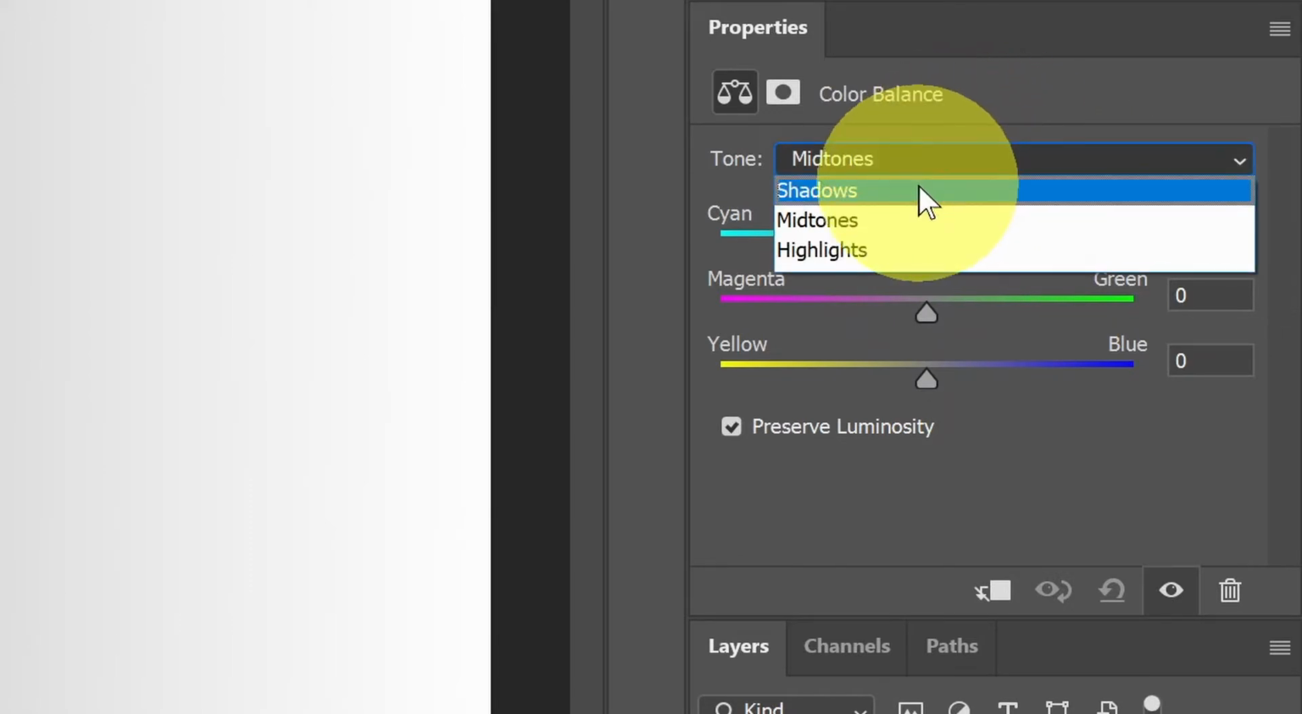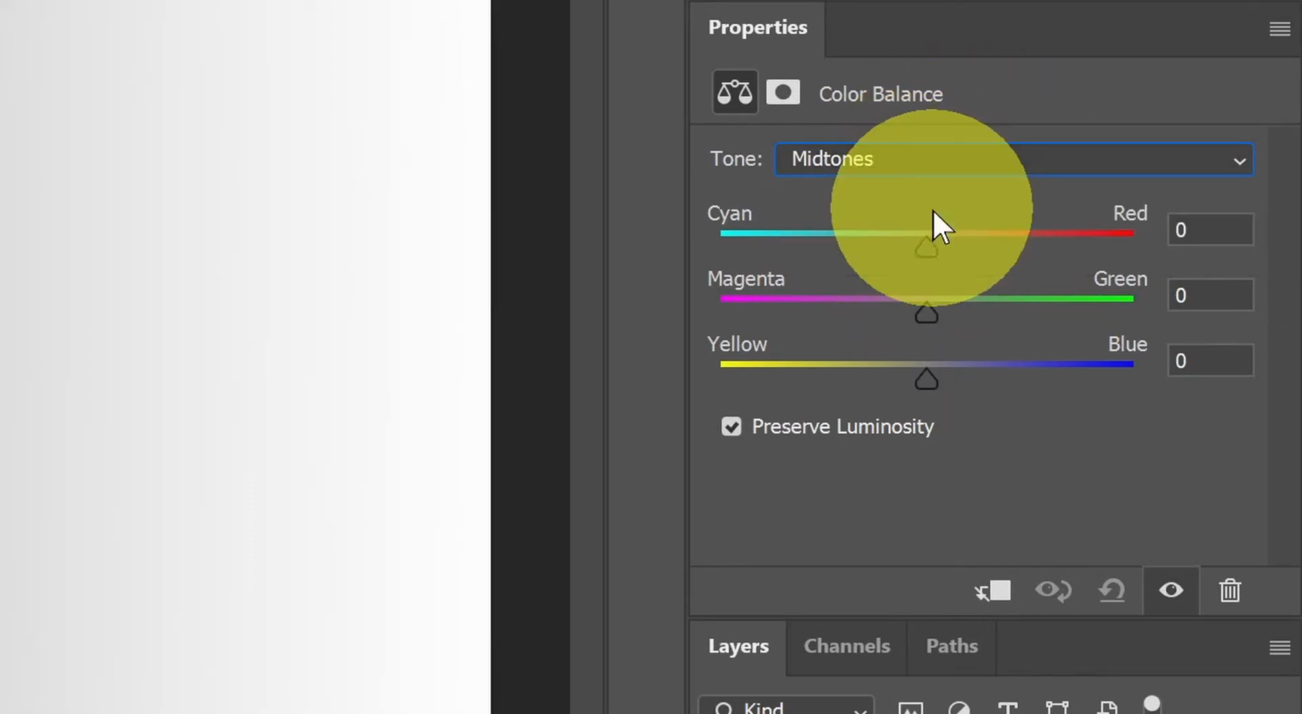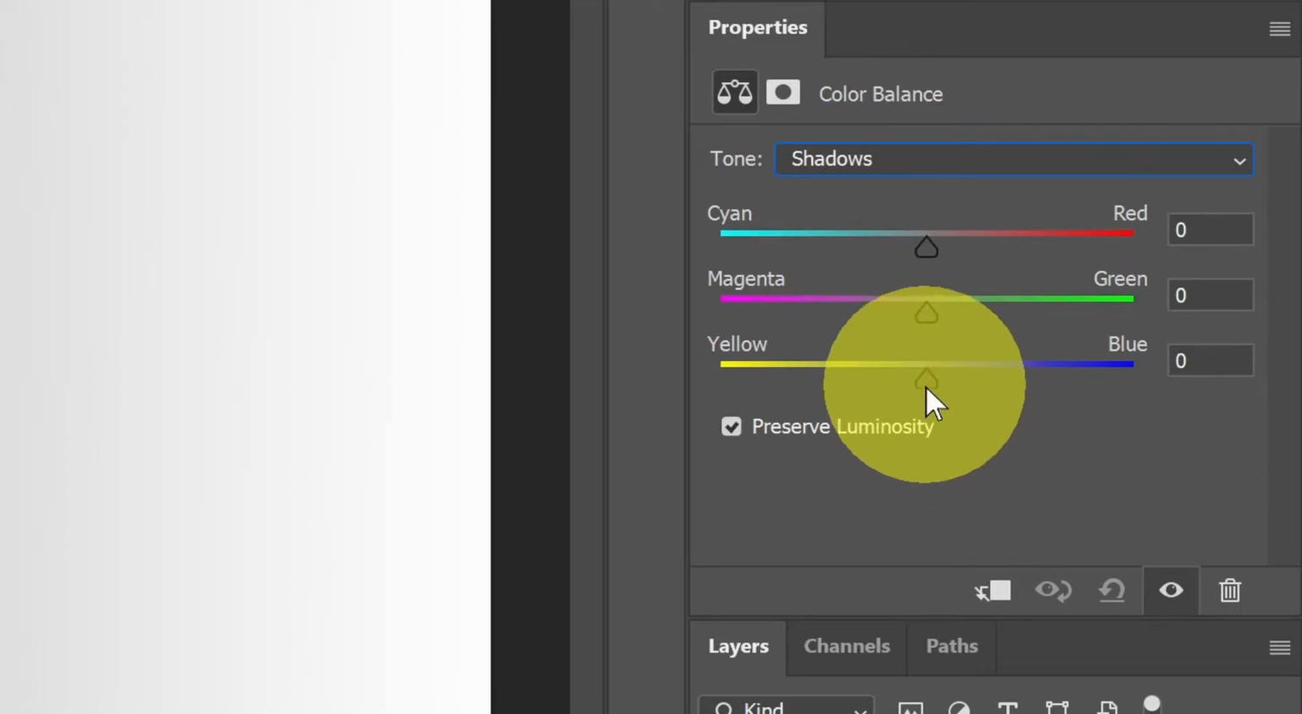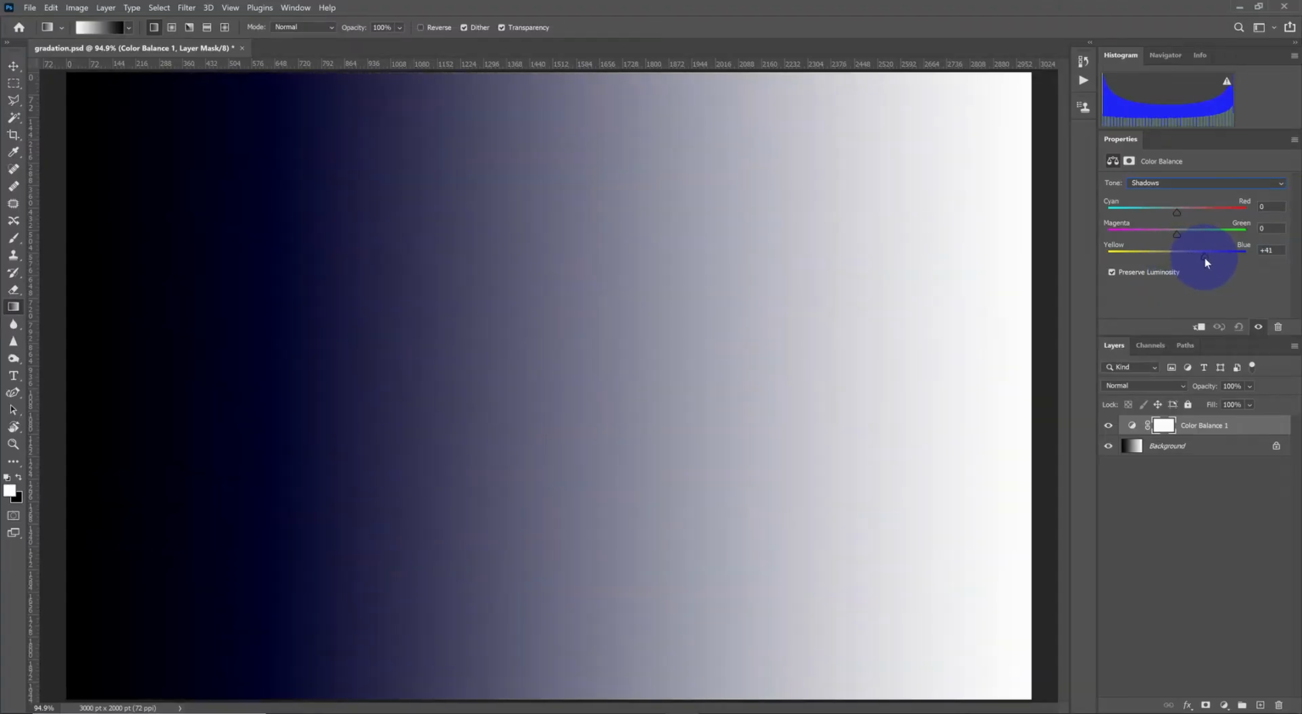So I can choose the shadows, the midtones, or the highlights. And then with each of those, I can select the colors. So if I want to go to the shadows and make the shadows blue, you can see that we're having the same effect. The blue color is starting to affect the darker tones of the image, but it doesn't have much of an impact on the blackest tones, and then it fades off as it gets to the midtones and doesn't appear in the highlights.